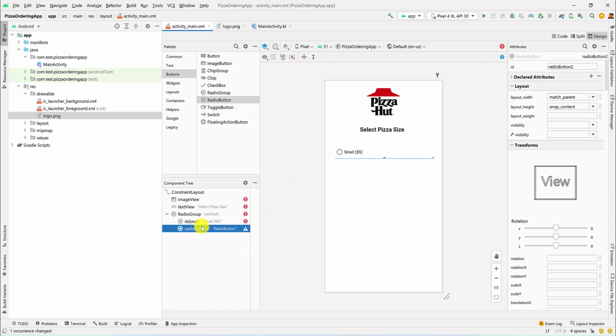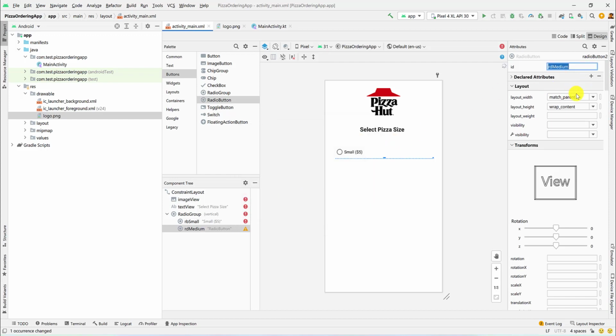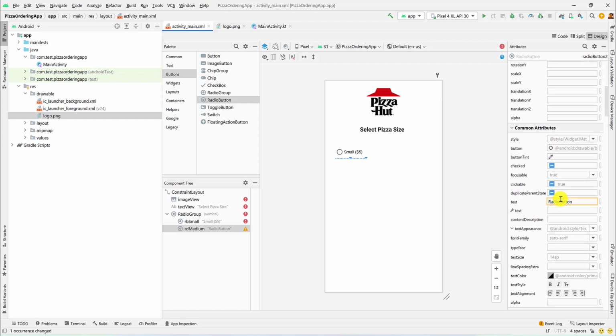So this is radio button 2. So we will be calling it here RD medium. Press enter to register this name. Plus next is the layout width, which is going to be wrap content. Next we will change the text to medium, which is going to be $7. Press enter to register to show this text in the radio button.